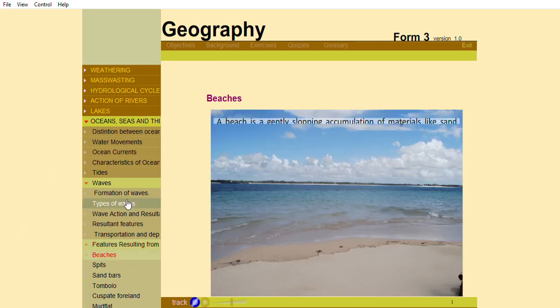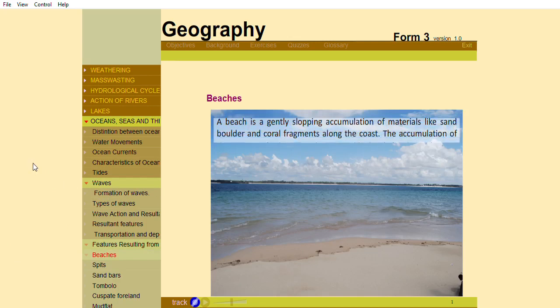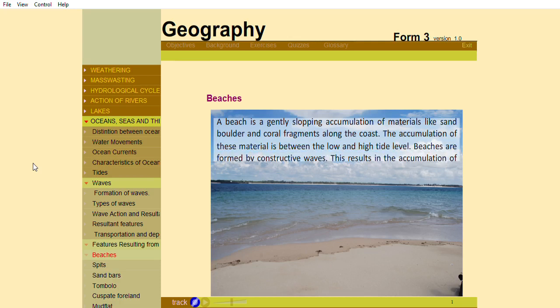A beach is a gently sloping accumulation of materials like sand, boulder, and coral fragments along the coast. The accumulation of this material is between the low and high tide level. Beaches are formed by constructive waves. This results in the accumulation of materials at the shore.